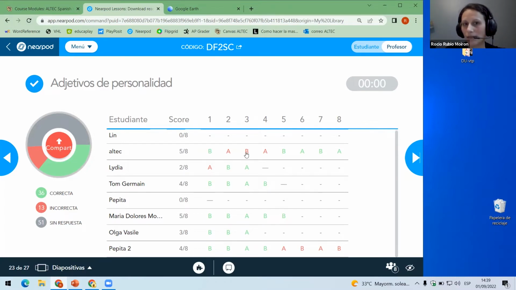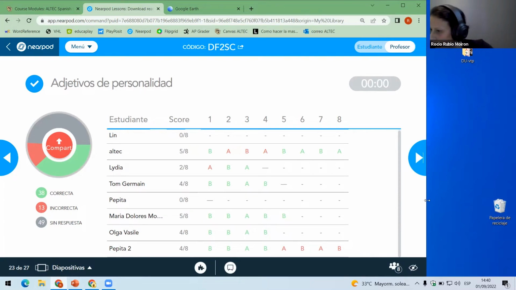And this is something that I really like about this. This is what I was telling you before, that it gives you immediate feedback that you can use to adjust your lesson plans and just to save class time. What else? Let's go with the last one, collaborative board.